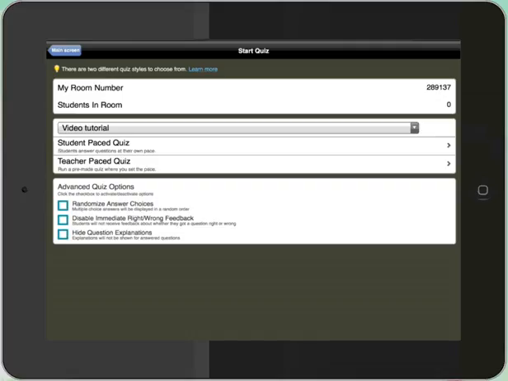Your options are that you can randomize the answer choices, so maybe students aren't copying from each other. You can disable the immediate feedback. Sometimes if you want them to know whether they're right or wrong right then, you can leave that alone. If you don't want them to know, then you can check that. You can also hide the explanations if you want to.